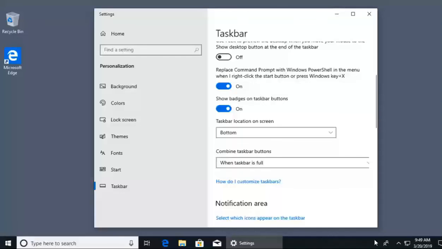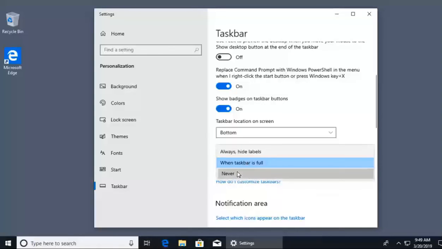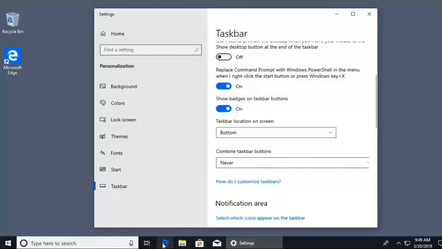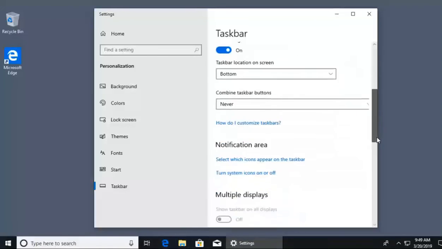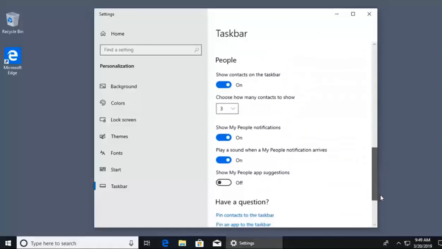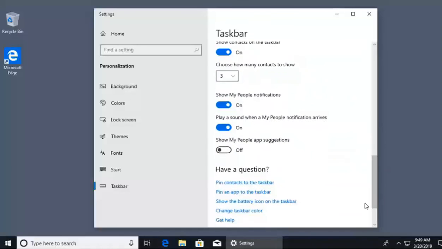But once the taskbar is full, and you can't open up any more and see them, then it would automatically stack them inside of one icon. Lastly, the never. The never says always just list all of your open applications at the bottom. Do not stack them ever on top of each other in a single shortcut. So spend some time and have fun here with the taskbar. There's a lot of options that you can customize and play with across the bottom taskbar.